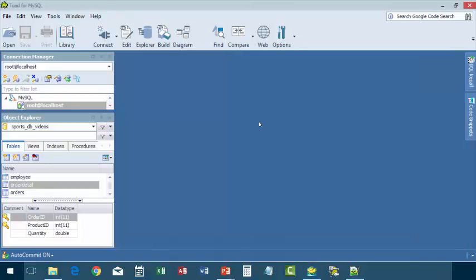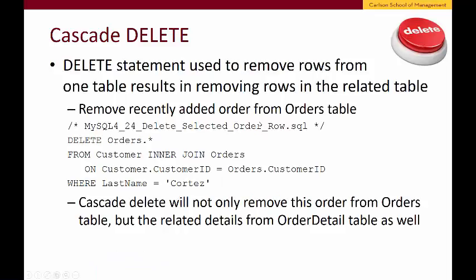Now, back to the presentation. Last slide before the summary slide. The delete statement is used to remove rows from one table, results in removing rows in another table. You have the cascade delete. Okay, this should work well. Okay, so what we want to do is we want to remove the recently added order from the orders table. That's that 21, 22 from orders, not order details.